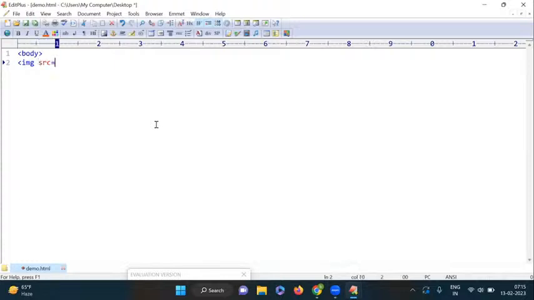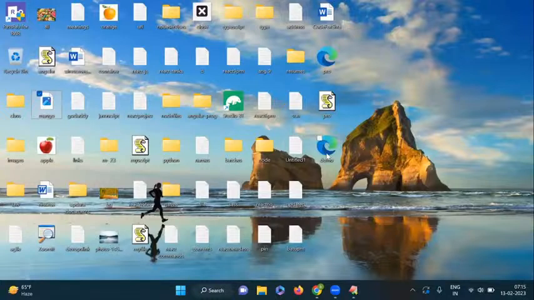Now, img src is equal to apple.jpg and width is equal to 100 pixels. Close this body. This simple HTML file just has the image tag. Now this is demo.html, so open this. You can see it displays that image. What is the image name? Apple.jpg. It is clear.